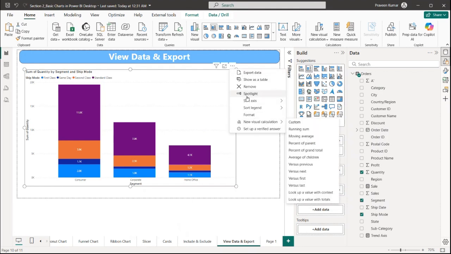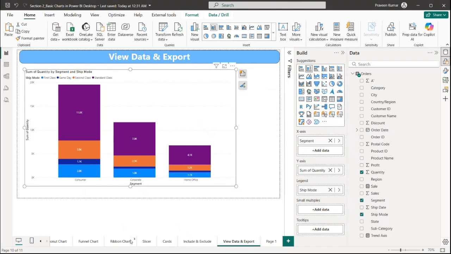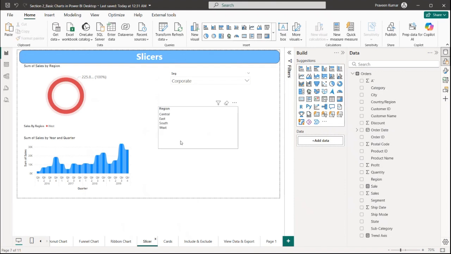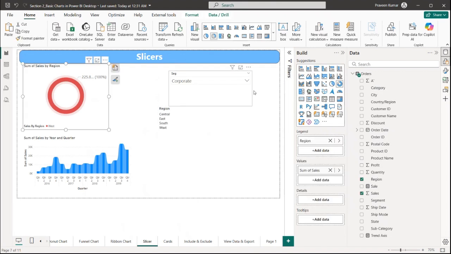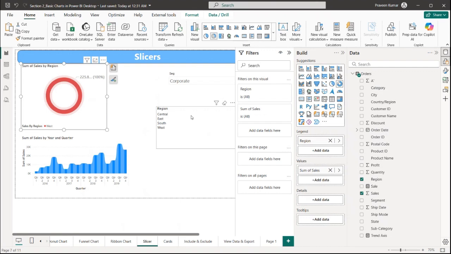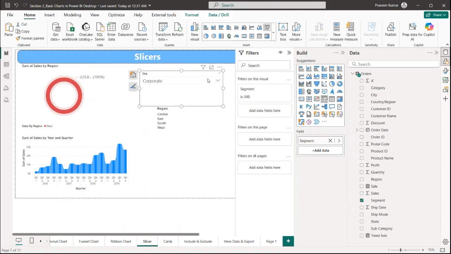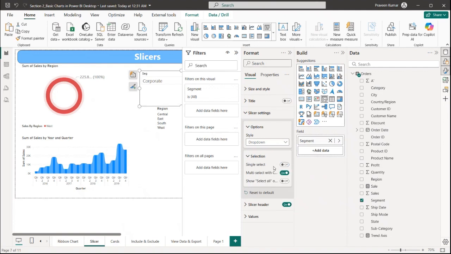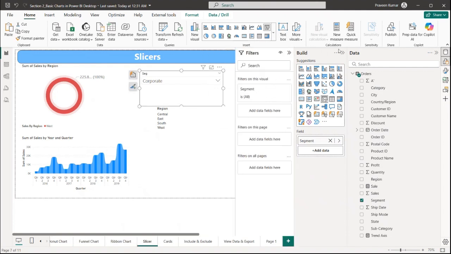And there is one more option, which is Spotlight. For example, I have created multiple visuals in this slicer page. And let me remove the filter. Let me remove this filter. For this, we need to go to the slicer setting. Inside the select, I have to disable this single selection and just clear this filter. Now, let me clear it.